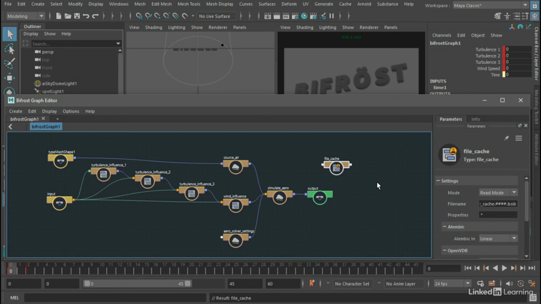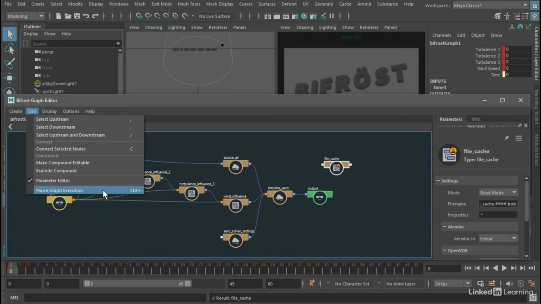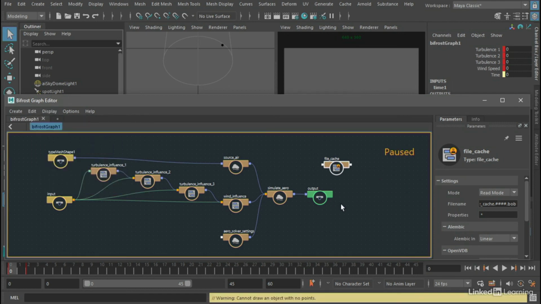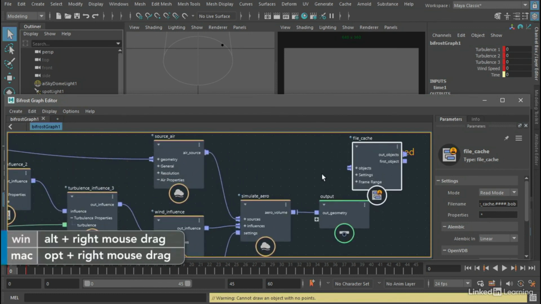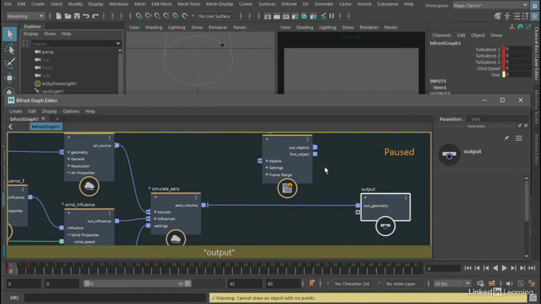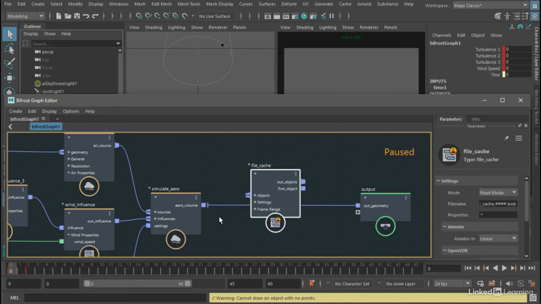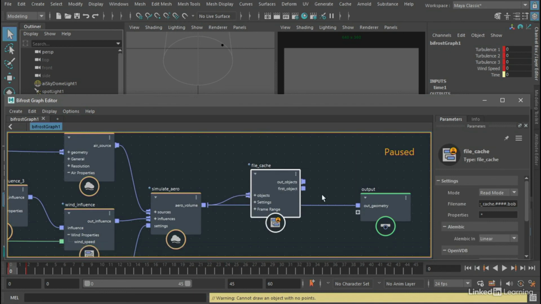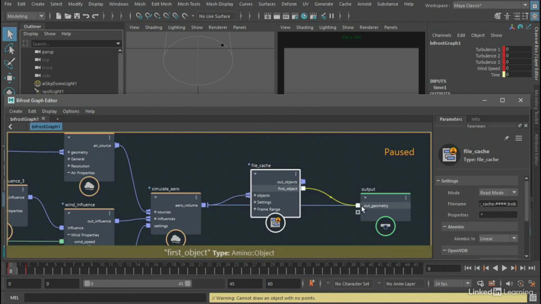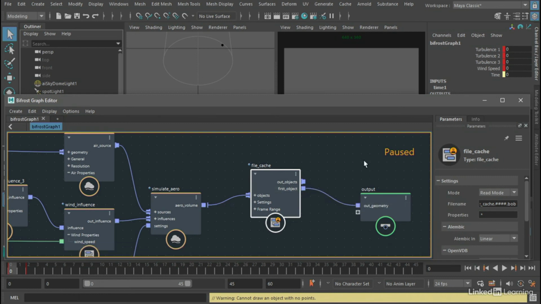So if we want, we can pause the graph and that'll give us a little bit better performance. That's done from the Edit menu. We can choose Pause Graph Execution. Getting closer with Alt and right mouse button, we want to connect this file cache node directly before the output. So connect Simulate Aero to the Objects port on the file cache node. Connect the first object port to the out geometry of the graph output.